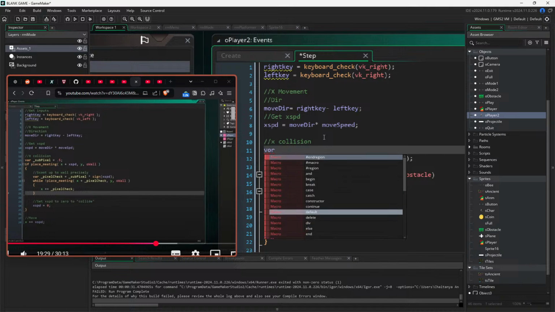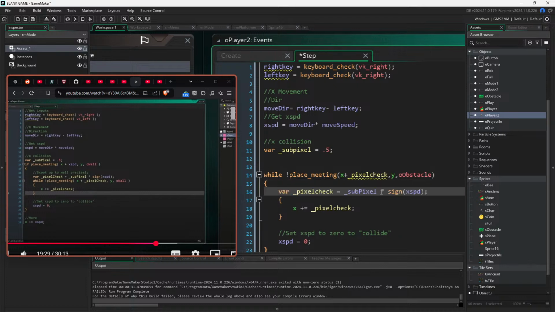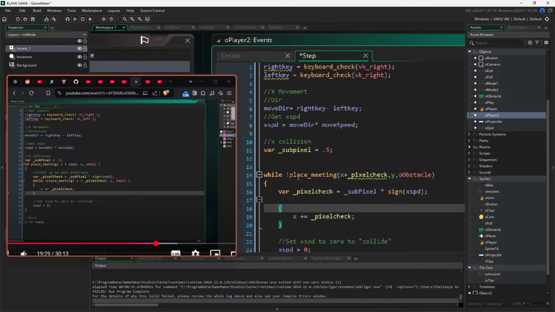Variable underscore subpixel is equal to 0.5. That should be much better now, I think. And this one is supposed to be inside the loop, so Control X and Control V. Variable pixel check subpixel into sign. Yeah, this should be what it is. Maybe. Acha, there's another while loop inside the if loop. I am absolutely dumb.